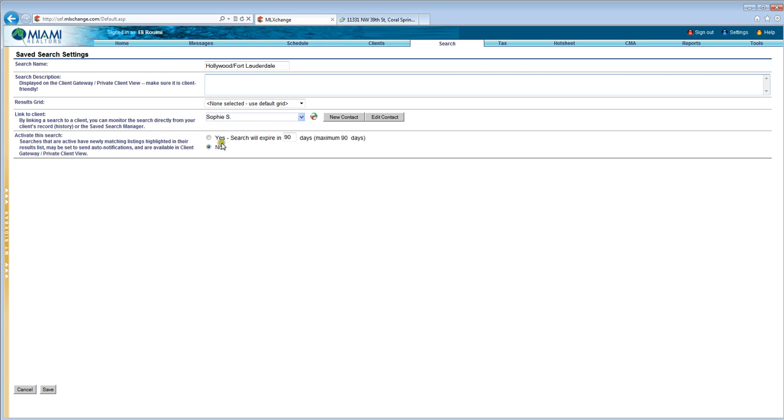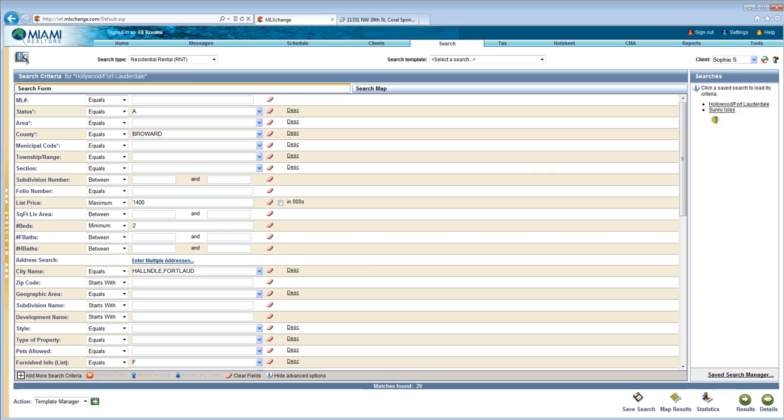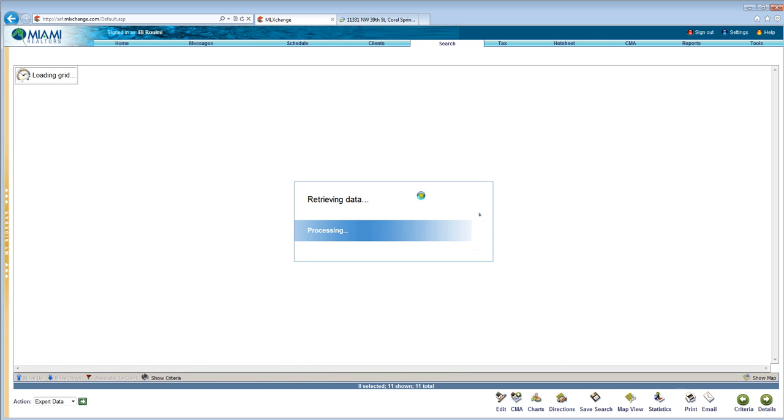Alright, link to client. Just hit the save button. Now the search is saved. You see how I have near Hollywood now and Sunny Isles? They're both here, just as I need it. Then I'm going to press the results button, see what I got.